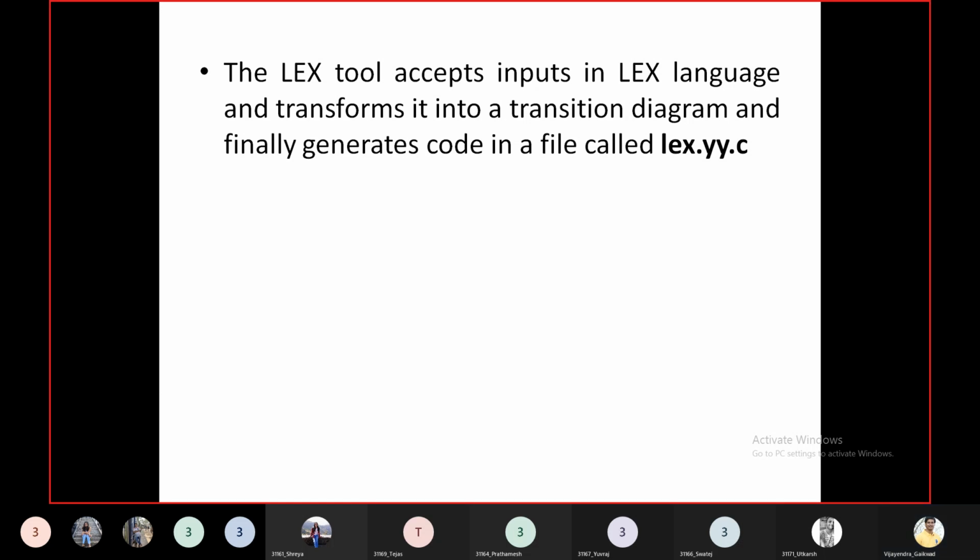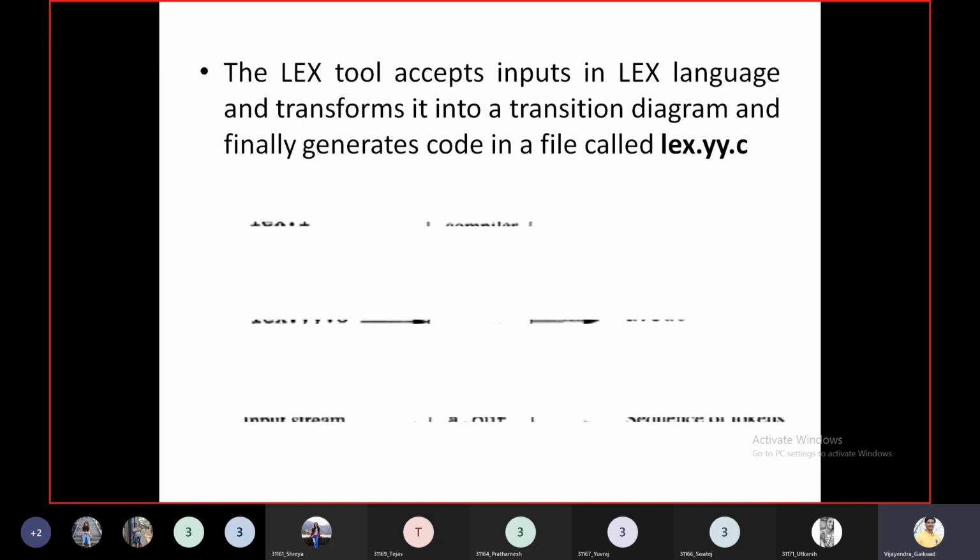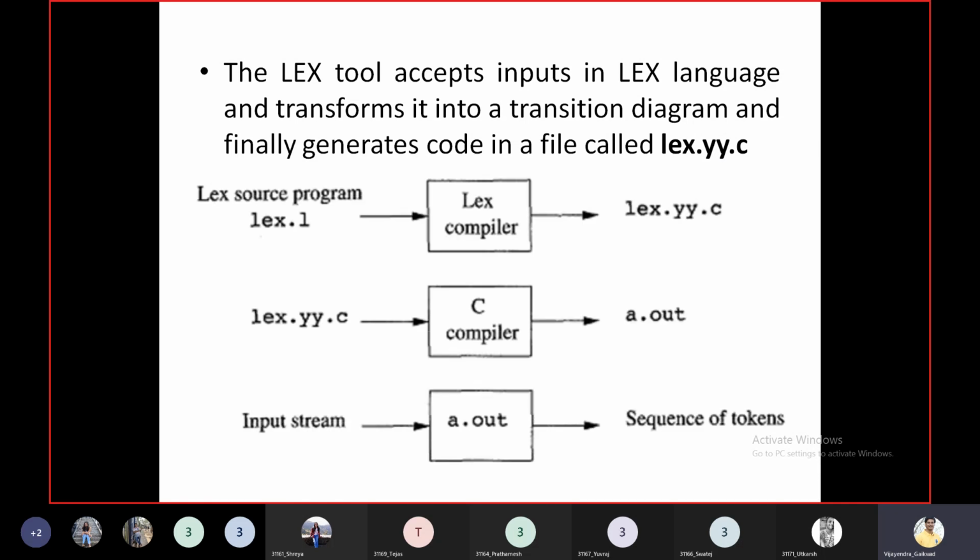Okay. And then finally, when we feed this Lex language to the Lex tool, it will generate some transition diagram. Depending upon the rules that we have defined, it will create the transition diagram, and it will finally generate an output code from the Lex tool, and it is stored in this file called lex.yy.c. Okay, so the flow goes something like this.